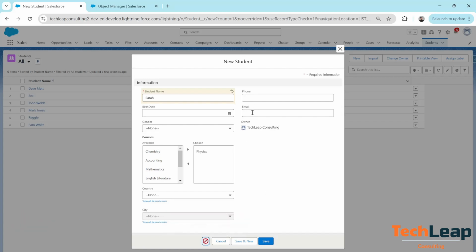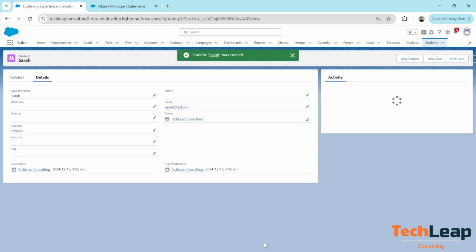So let's try to enter an email. So let's just say sarah@test.com. Now this should let us save. Based on our validation rule, this should allow us to save Sarah's record because we have at least one piece of contact information. So we should at least either have email or phone number based on our validation. Let's try it, and it worked.